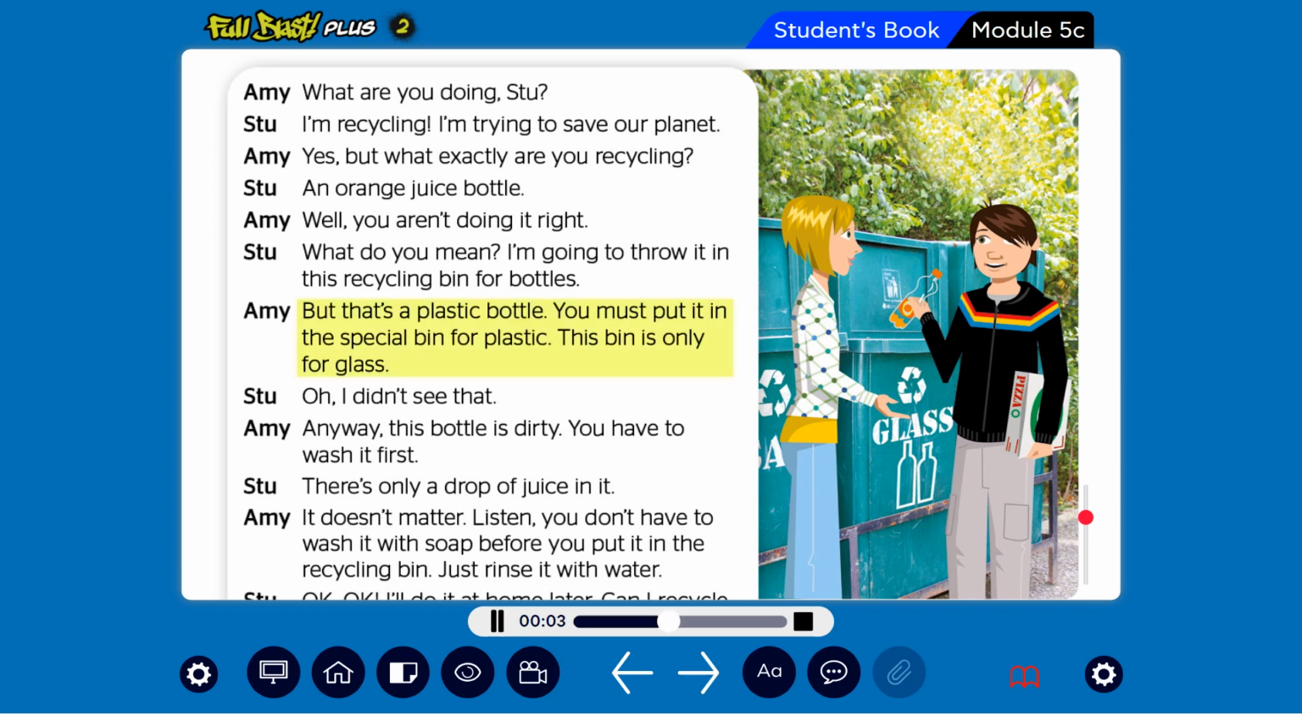But that's a plastic bottle. You must put it in the special bin for plastic. This bin is only for glass.